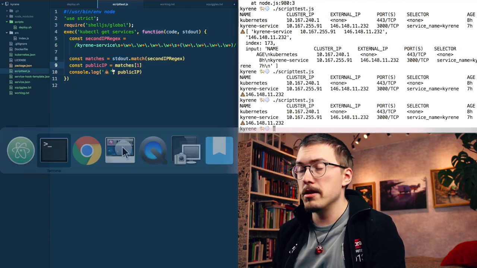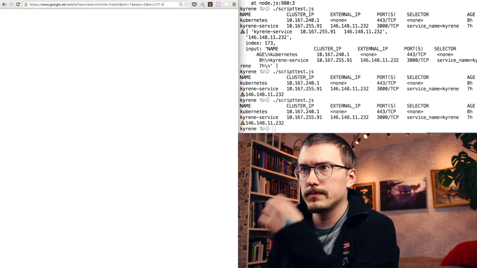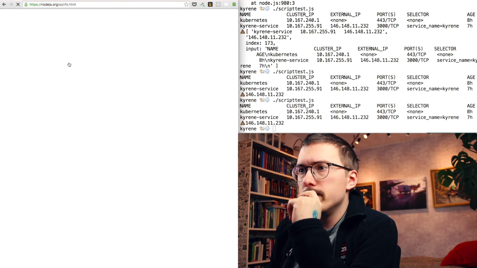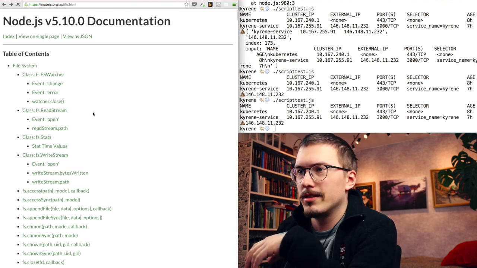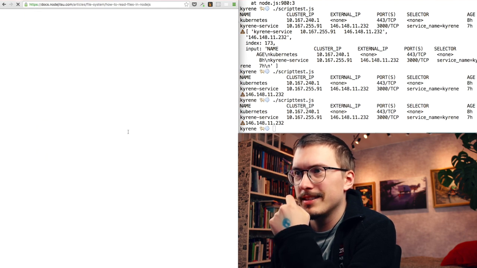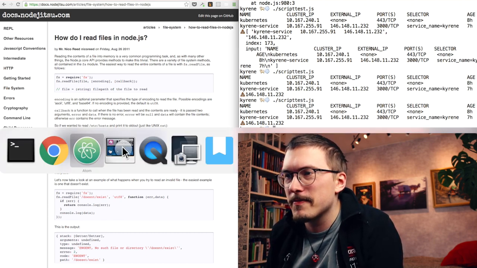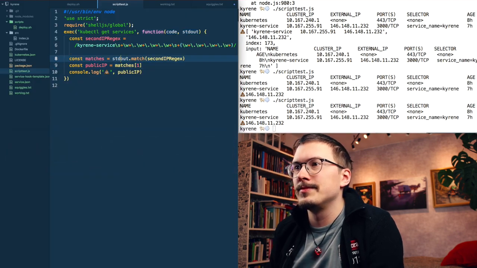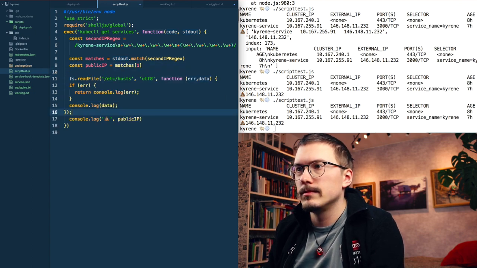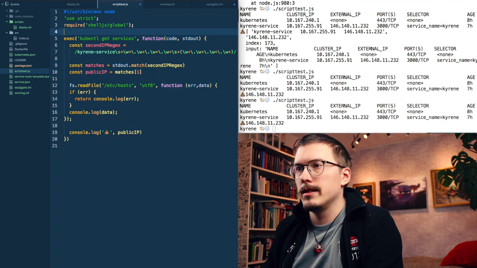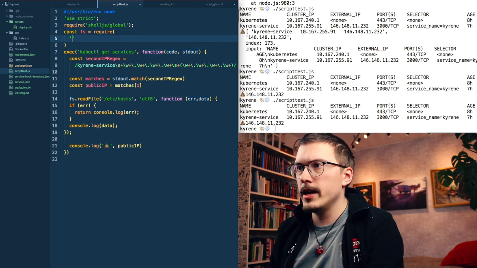Okay. So how do you read files in Node? Read file Node. Oh, Node documentation. Ain't nobody got time for that. This looks good. Copy paste. const fs = require fs.